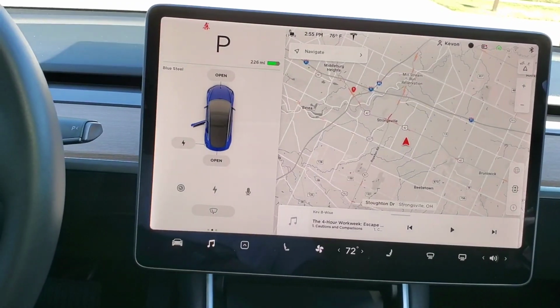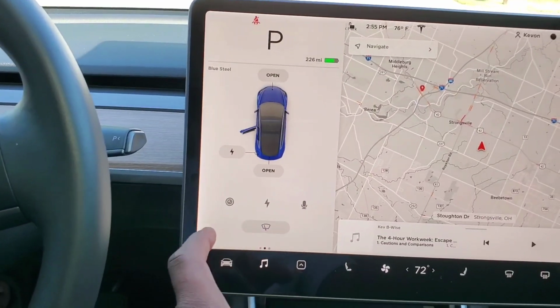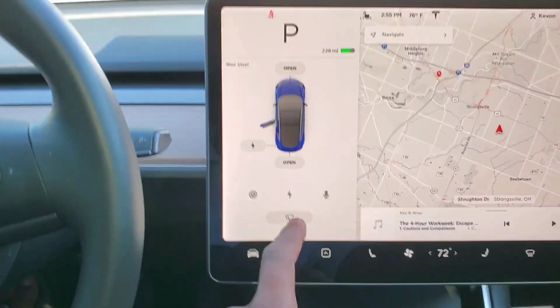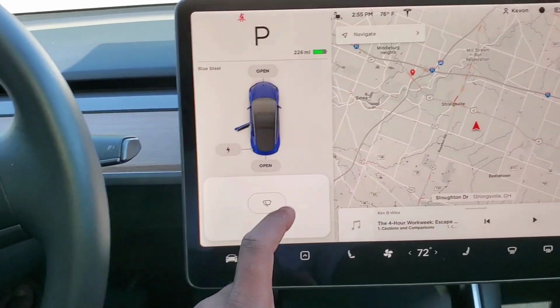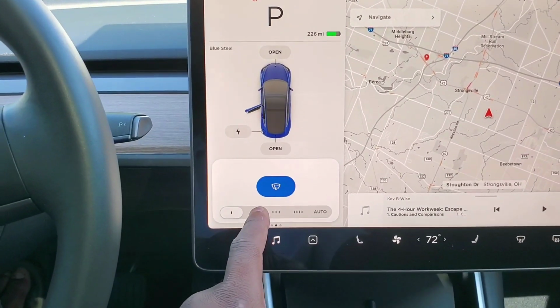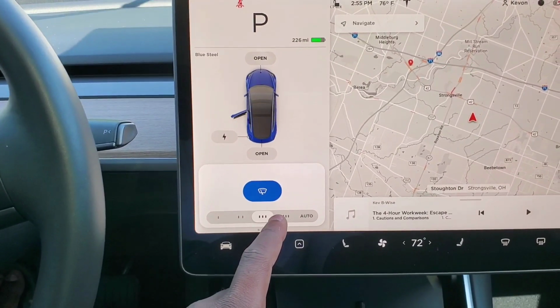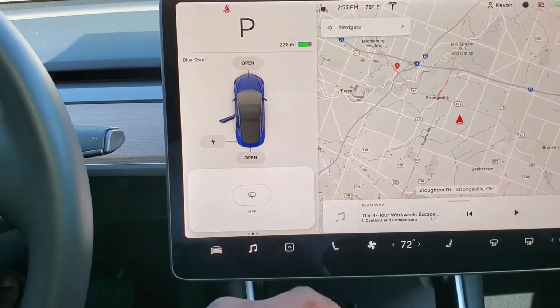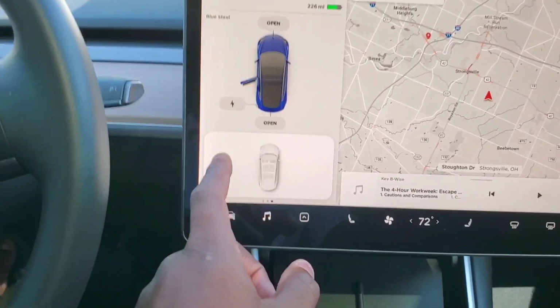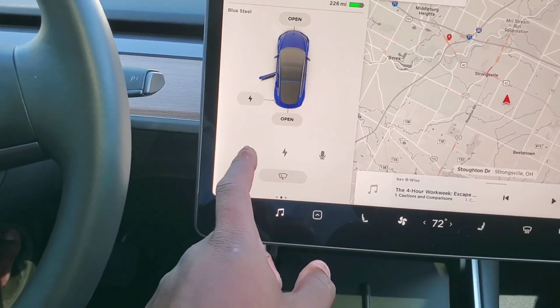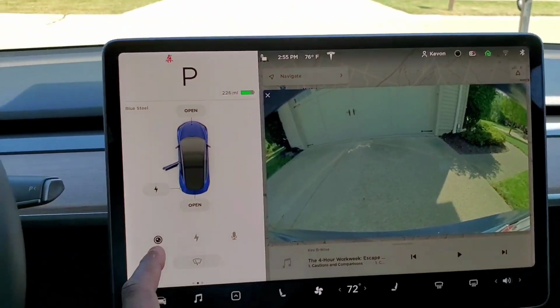What's next? A ton of stuff. So this right here is your windshield wiper. Once you tap it again, you could turn it on, right? Just like that. Very simple. And you turn it off. If you scroll left and right, it will give you a lot of indicators. That right there is the camera.